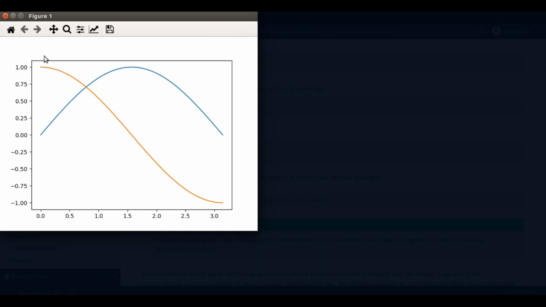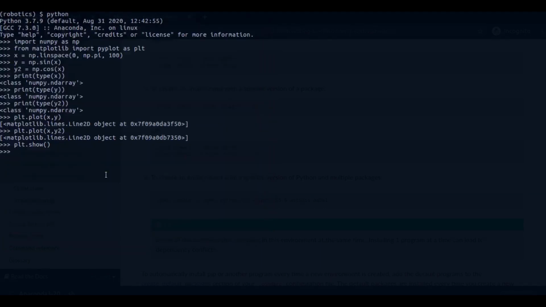So this is just an overview of how to use a conda environment with Python, and this is in no way a complicated example. This is just a very basic example to get you started.